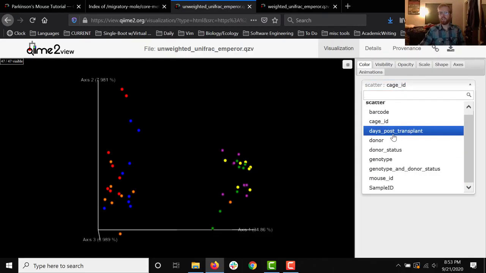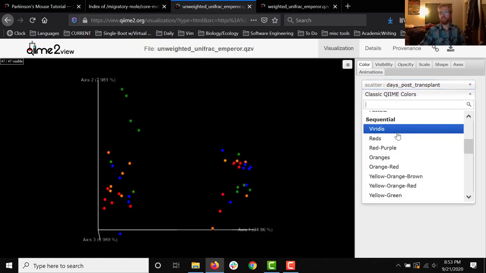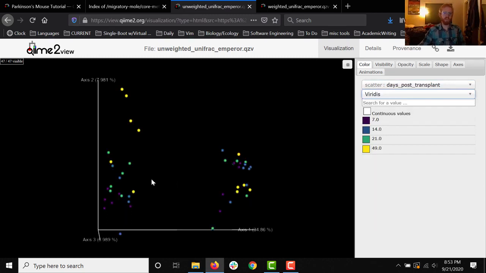If, on the other hand, we were looking at days post-transplant, using one of these sequential colorings might make more sense. In this case, we don't see a clear pattern, but if we had a trend visible over time, you might be able to track the low values moving into high values in a pattern of increasing color gradient in one direction or another, right? So if we imagine, let's pretend we're doing a study on temperature, and we see that diversity increases according to temperature, we might see, as these temperature values increase, a gradient in the scatter plot on the visualization in front of us, right?